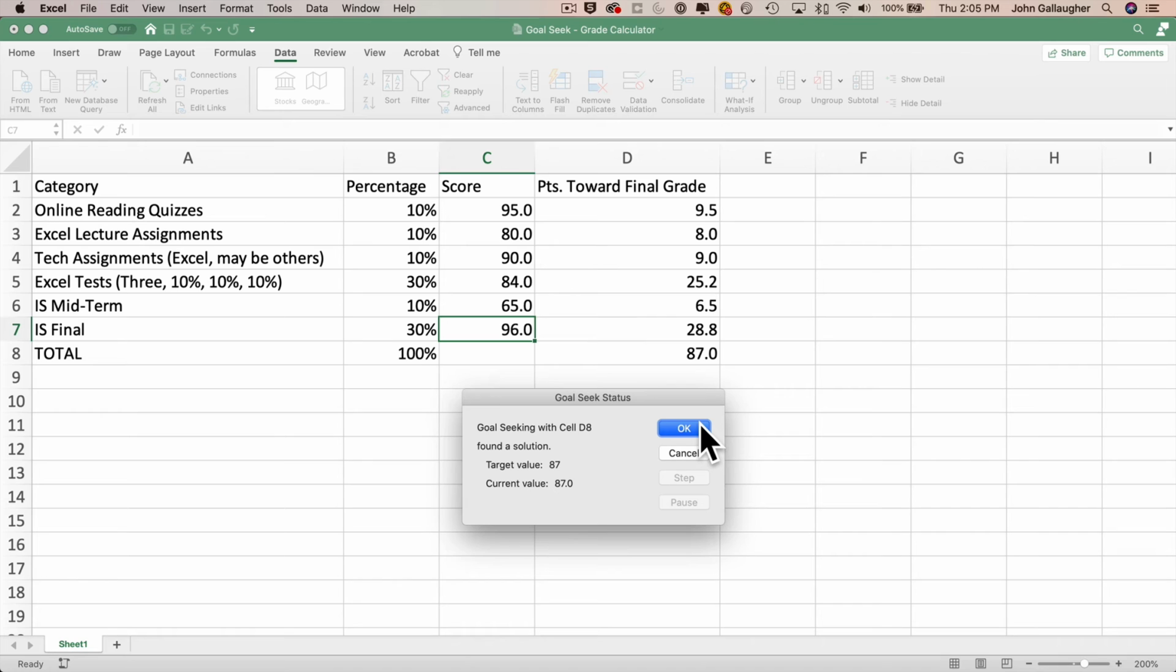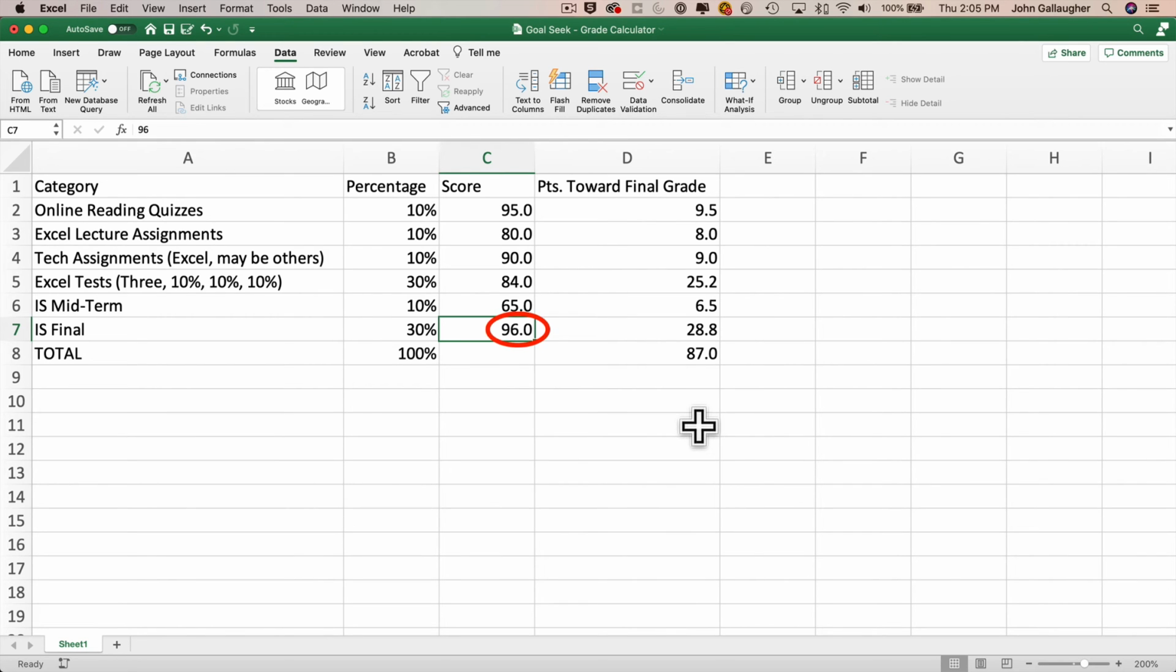Now Excel keeps this GoalSeek status box up. If your GoalSeek took a long time, you would see these values change in real time, but our computers are super fast, and this model is not very complex, so our model is done. And the box itself doesn't tell us very much, it just says that our target value was 87, and we've arrived at the current value, which is 87.0, so we could just click OK. The cell that we really care about is cell C7, and that's where we see 96.0 is the final exam value we need to get a B+ for the course, which is that final total score of 87.